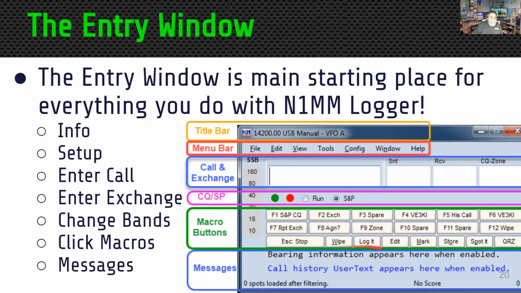The macros that are available to you are listed in this area, and you can actually click on them with your mouse to activate them, or, as I almost always do, I just use the F key. So for example, when I want to send my exchange, I hit the F key to do it. I don't typically go up here and click on the button, but you could do that.